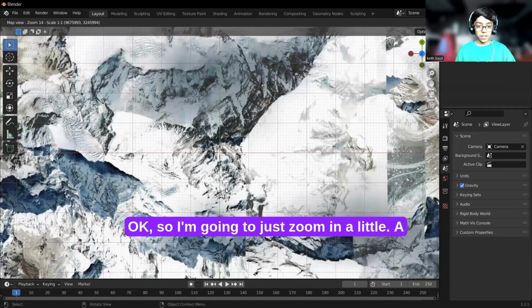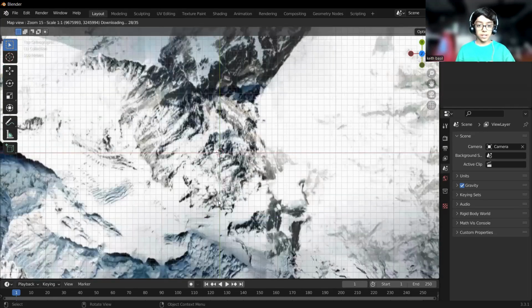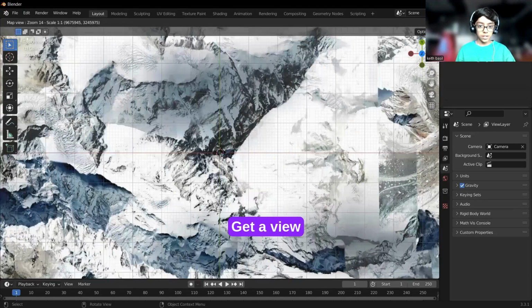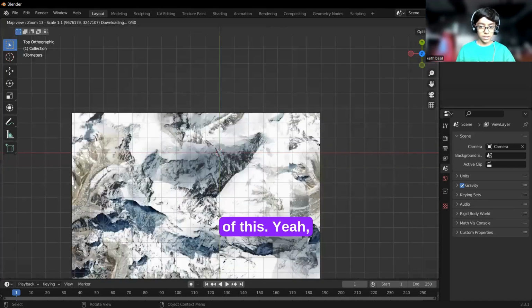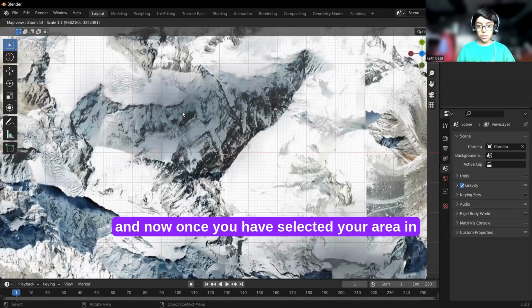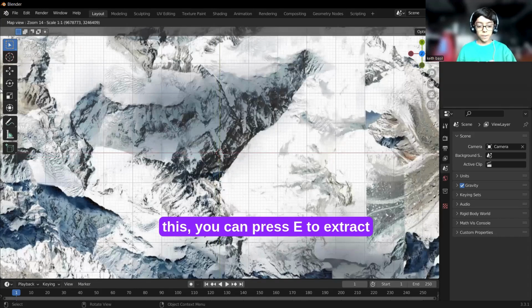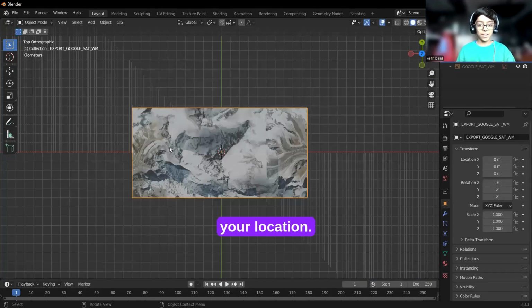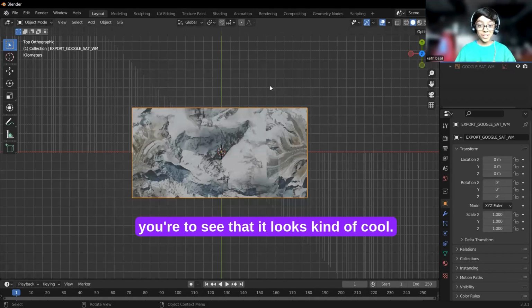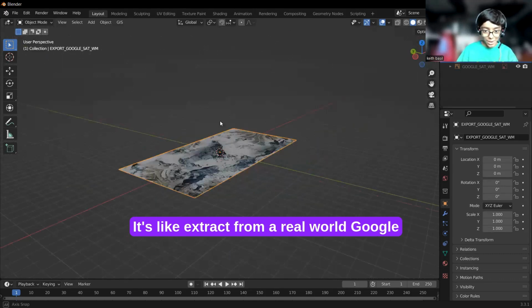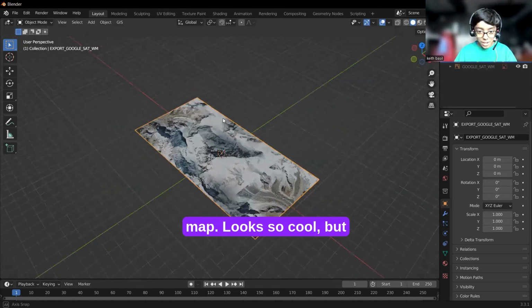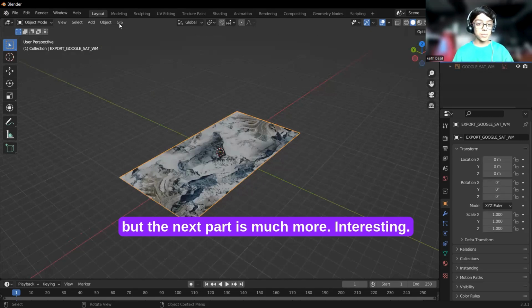Okay, so I'm going to just zoom in a little bit, get a good view of this. Yep. And now once you have selected your area, you can press E to extract, and there you go. You have extracted your location. From here, you're going to see that it looks kind of cool, right? It's like extracted from a real world Google map. Looks so cool. But the next part is much more interesting.